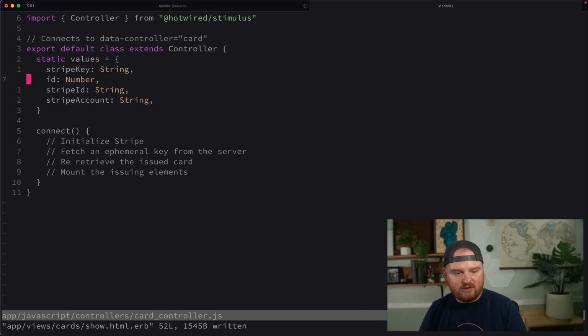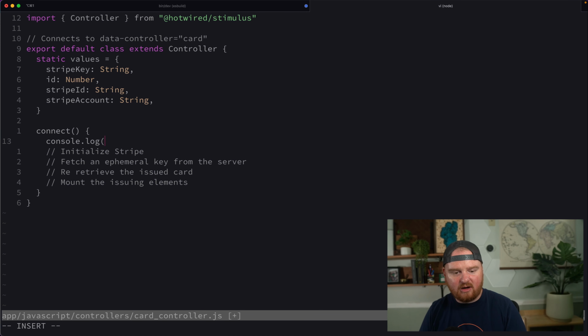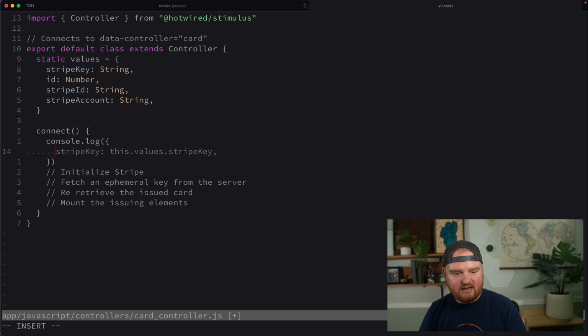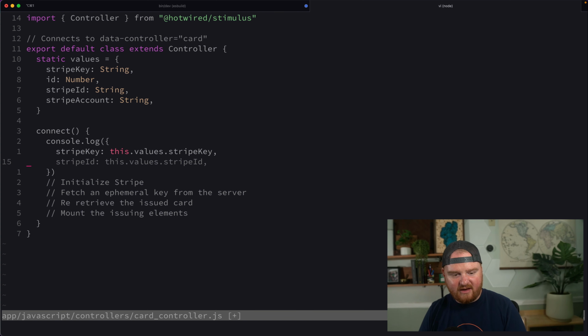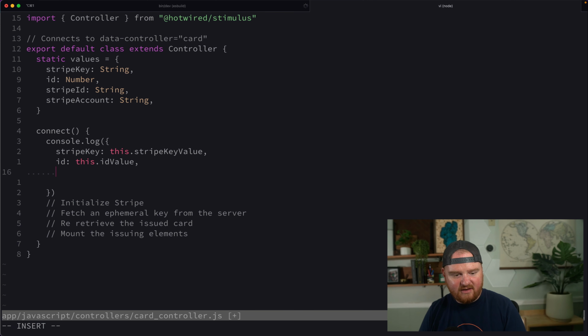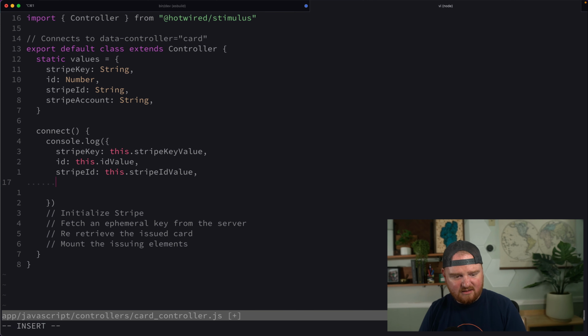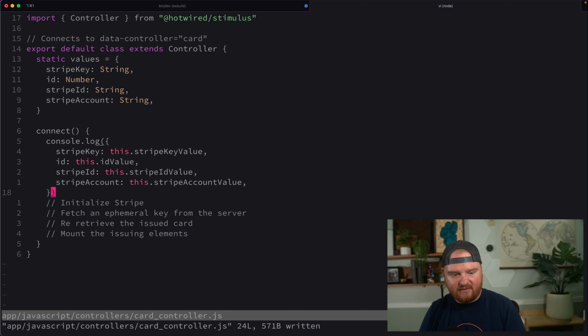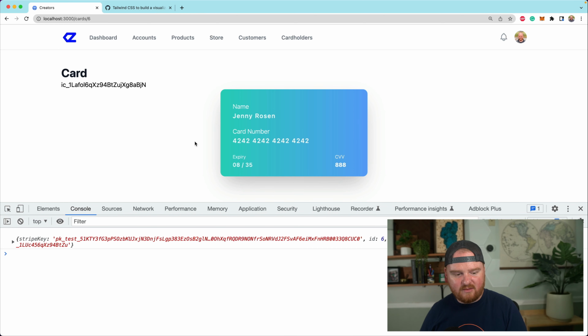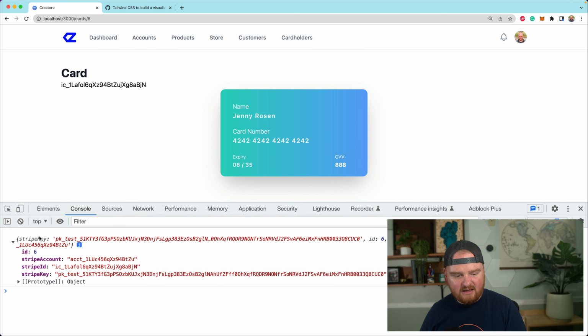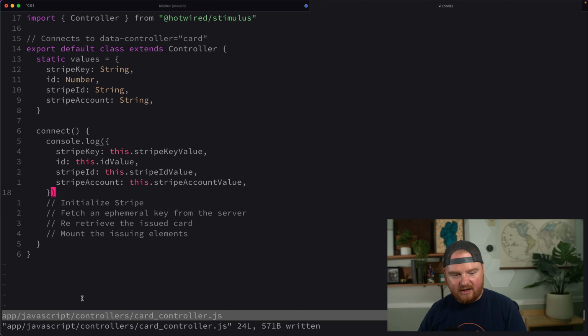Okay, so what we want to do first is just console.log all of these things. So we're going to say this Stripe key, this ID. Actually, it's not values. It's this Stripe key value. That's how Stimulus works. So we're going to say ID is this ID value, the Stripe ID, cool. And then the Stripe account is that Stripe account value. So let's just open up the console here and make sure that these values are being logged out. So we've got our Stripe key, our Stripe account, the Stripe ID for the issued card. We have our publishable key. Okay, so all of that looks good.